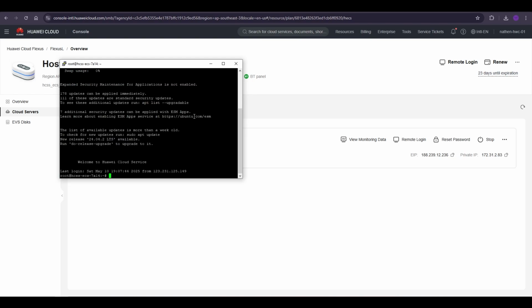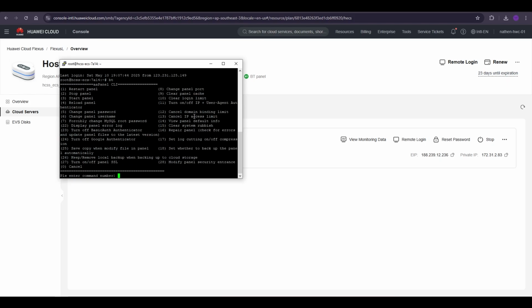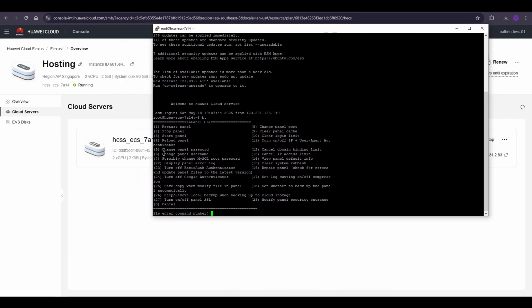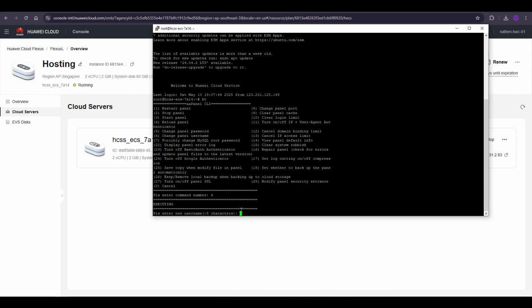Once you're in your server, first we need to change the BT panel username and password. Type BT and hit enter, and you can see the options which BT panel gives us, including change panel password and change panel username. First we'll change the username. The related number is 6, so I'm going to hit 6.